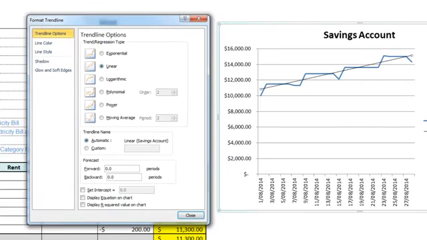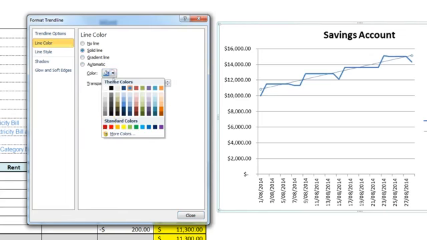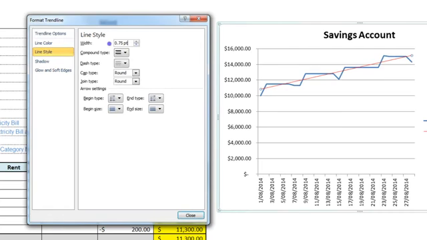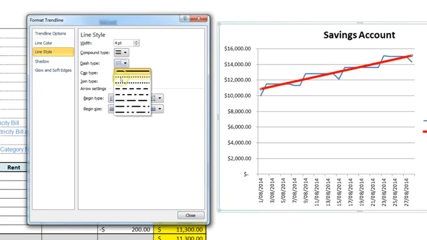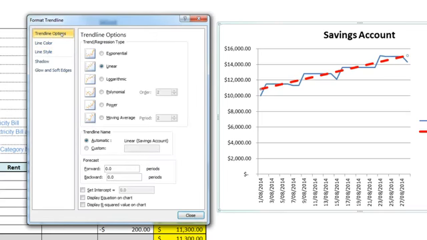I know I didn't ask for it, but just to go through it really quickly, we're going to select linear. Then we're going to go line color. We're going to go solid line. Let's just make it red so it's really visible. Okay. Then we're going to go line style. We're going to make this 4. Okay. Then we're going to give it a dash. Okay. So we'll go back to trend line options. So that's our trend line there.